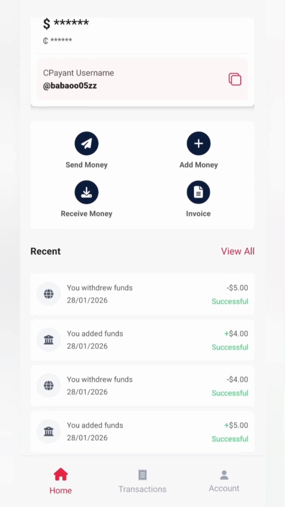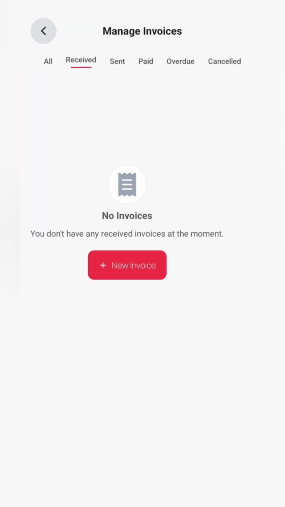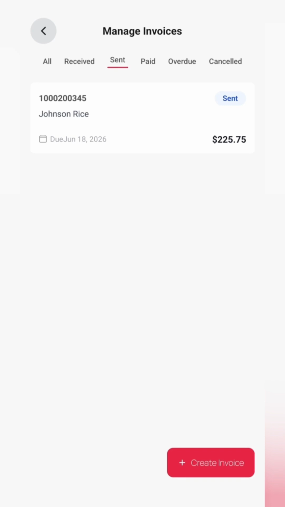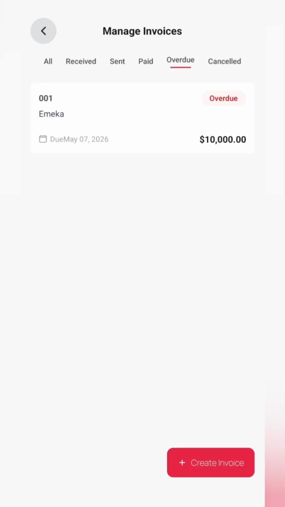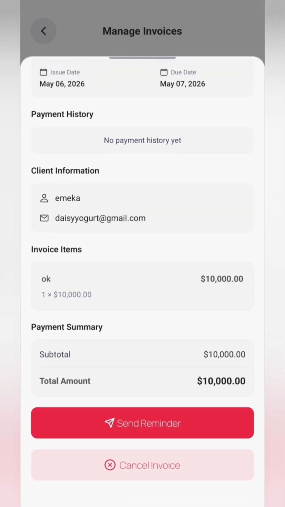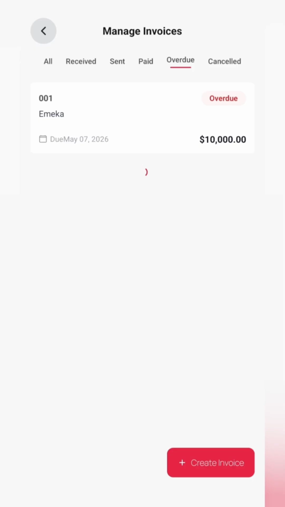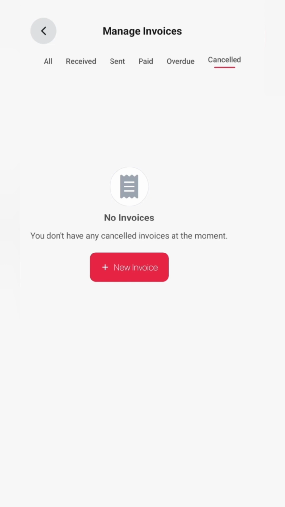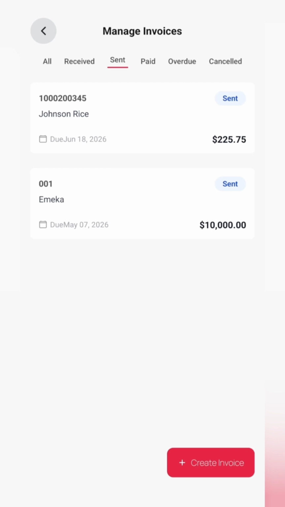You could also look at your invoice history by clicking on invoice. You see all invoices: received invoices, sent invoices, that's the one you just sent to Johnson Rice, and paid invoices. We can look at overdue invoices over there as well. You can send a reminder for an overdue invoice by clicking on it and sending a reminder. As simple as that. When a reminder is sent for an overdue invoice, it goes to the section of active invoices, and the recipient receives an email to pay the outstanding invoice. So yeah, simple as that.